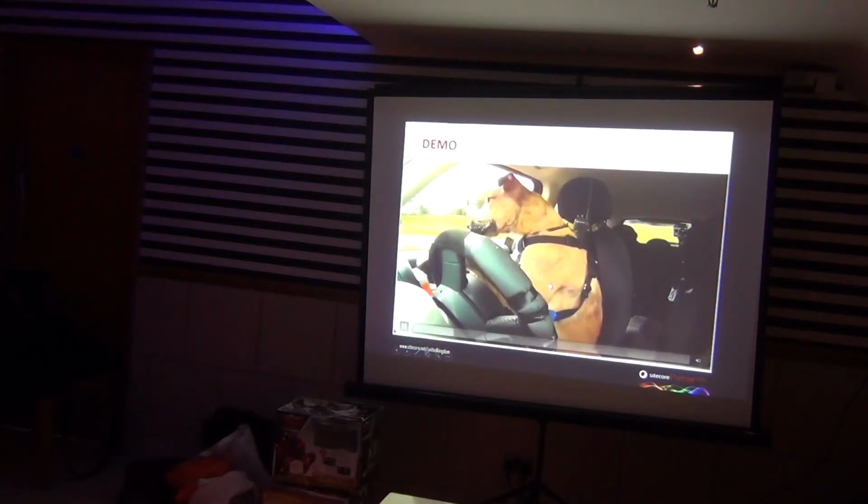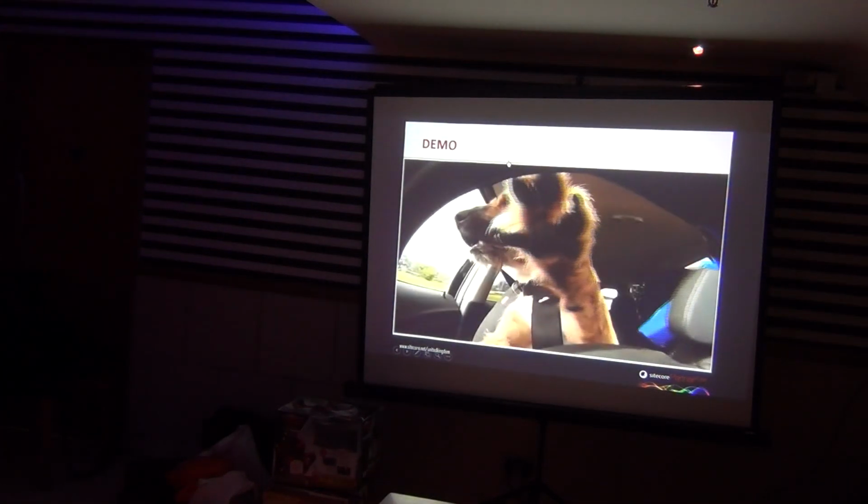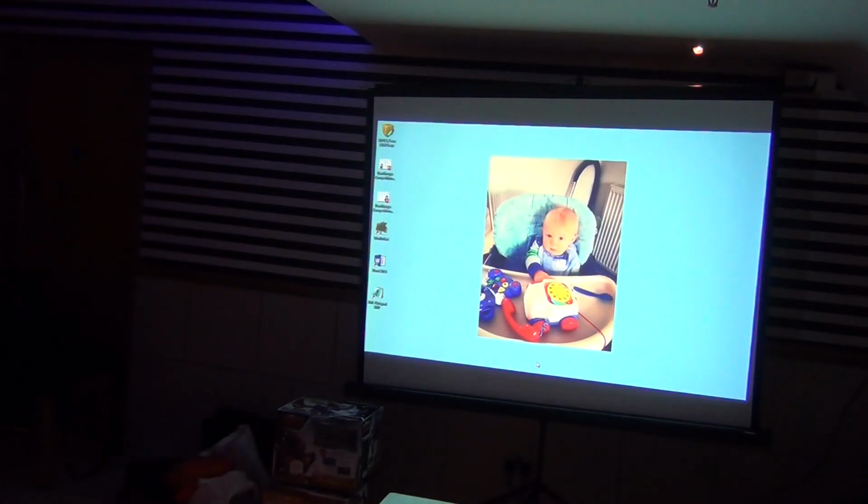So on to the demo. I thought I'd find a little dog driving a car. What do you think is better than me? He drives better than me. I can vouch for that. Yeah. He drives faster than me, actually.